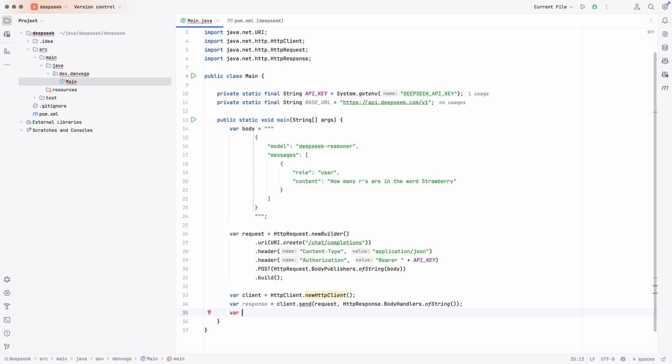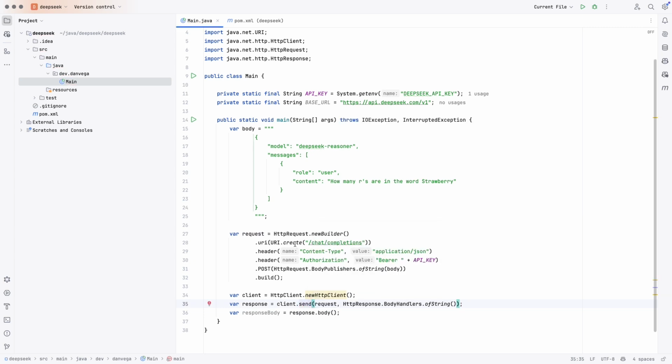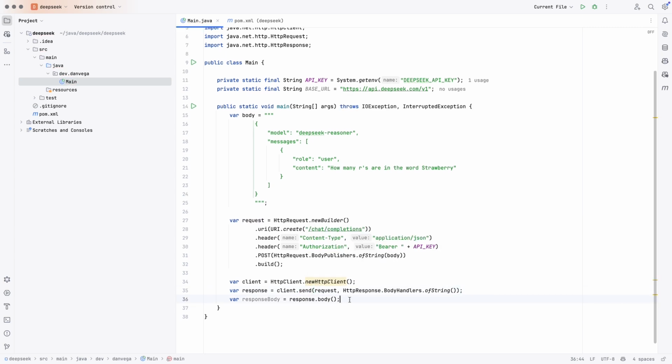So the response returns a bunch of things like the status and headers and things like that. I just want the body, the actual response. So I'm going to set that into a variable called response body. And so we'll say response dot body, and that will give us the body. We'll need to go ahead and add an exception there. And yeah, we're looking good.